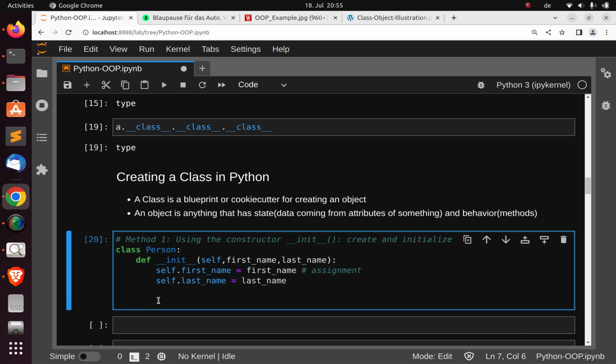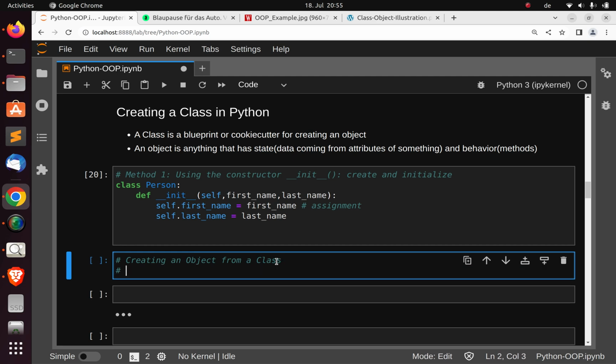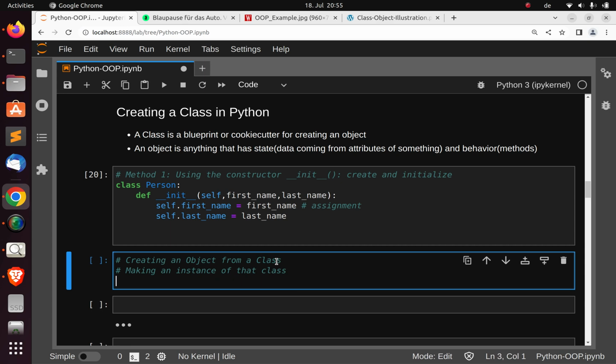So now I've created a simple class. In case I want to use this particular class, this is the usage of the class. This is creating an object from a class. If you are creating an object from a class, we are making an instance, so it is also called making an instance of that class. Creating an object from a class is making an instance from it.